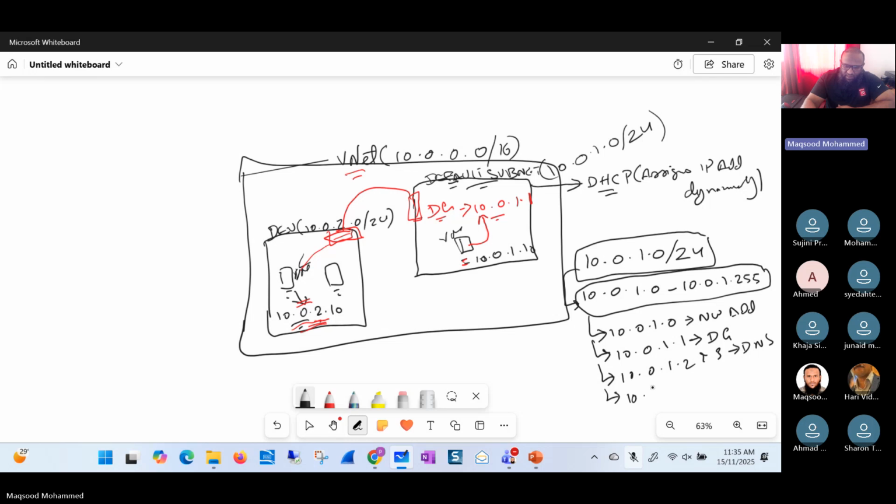Actually, yes, the last address is reserved for broadcast. So you can't assign these IPs to any virtual machines within your network. Every subnet automatically reserves these IP addresses. That's what I'm trying to explain here. So which IPs can you use? You can use the usable IP addresses, from 10.0.1.4 till 10.0.1.254.